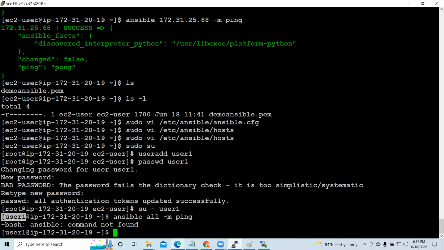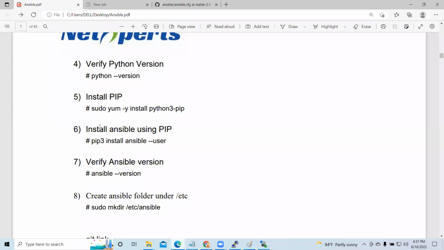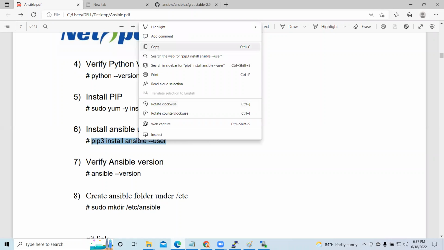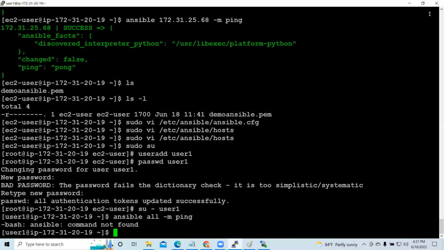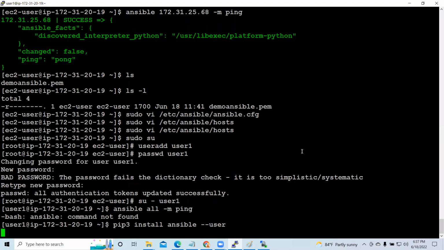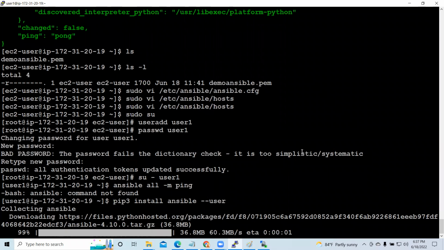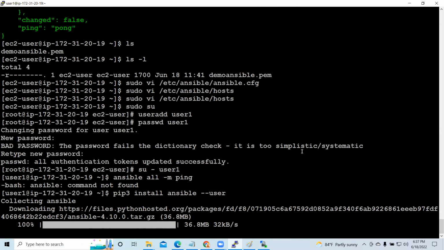If you run this command, then he can execute the command. Let me run this command as user one. Say user is there. Let me run this one. Then only the Ansible command will work for user one, right? We'll see.